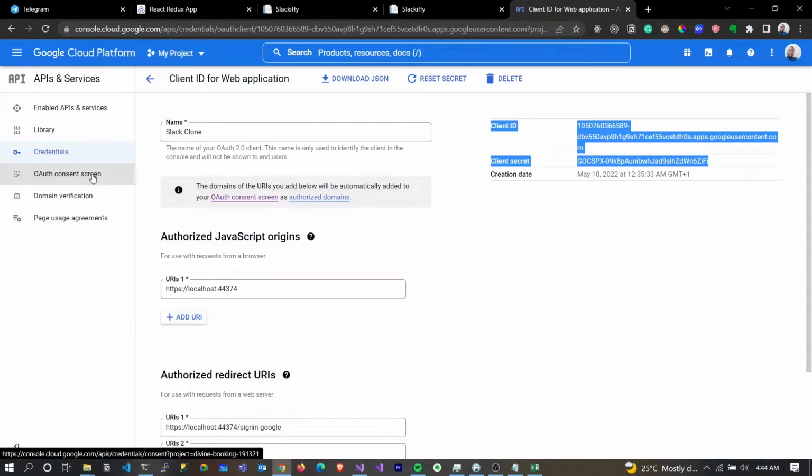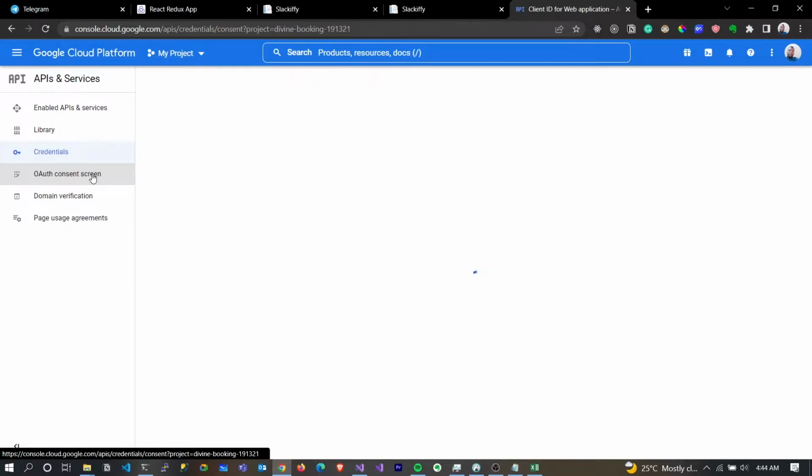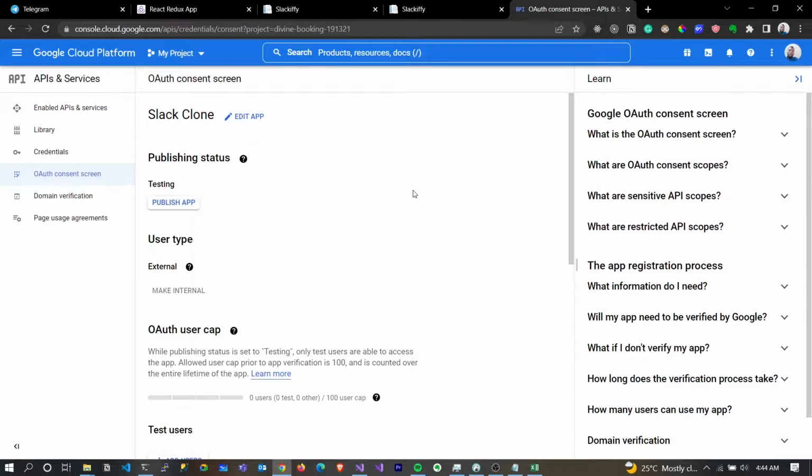Okay, another thing you want to do is to go into your Auth consent screen. Your Auth consent screen is that screen that lists your Google accounts for you to select the particular one you want to use to log in, if that makes sense. So you need to create that screen as well, right?